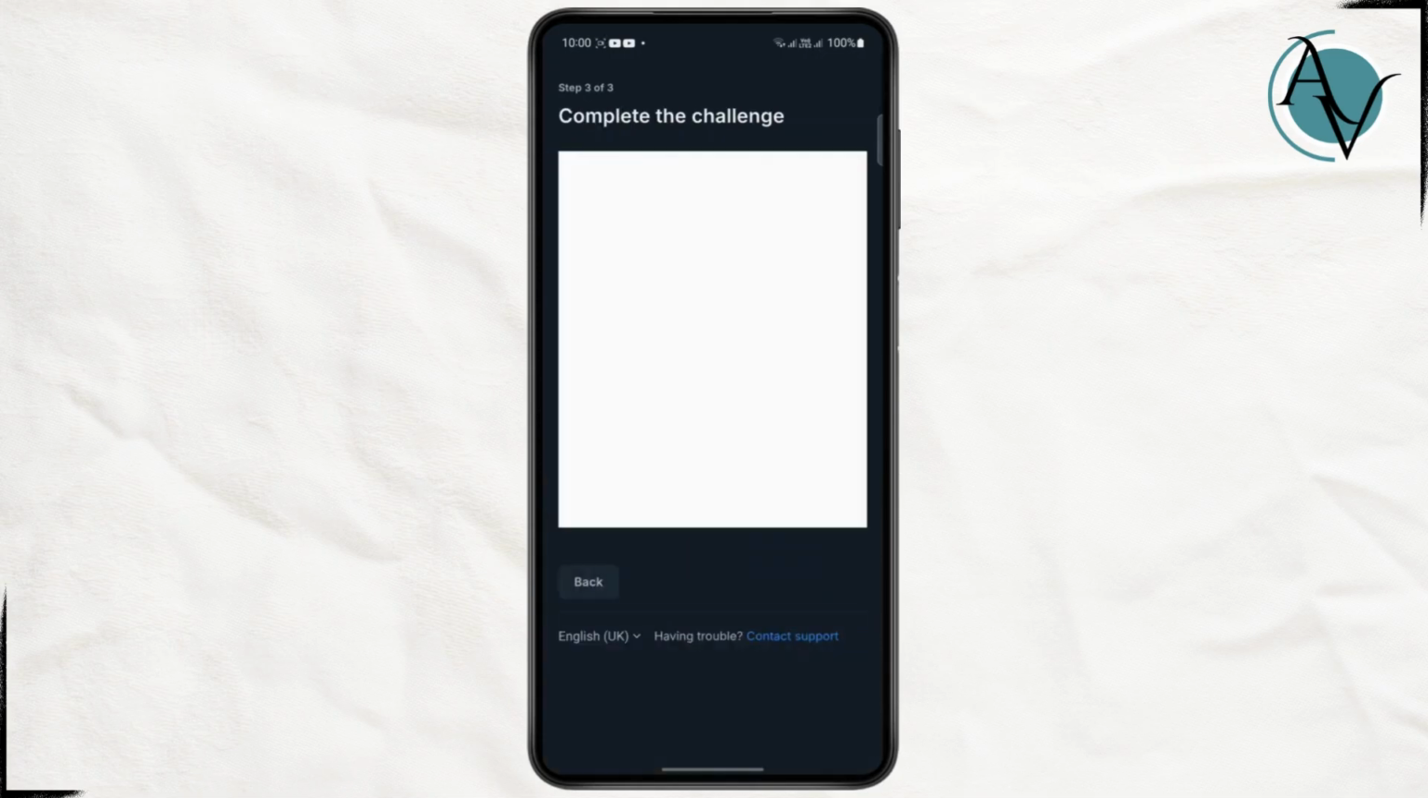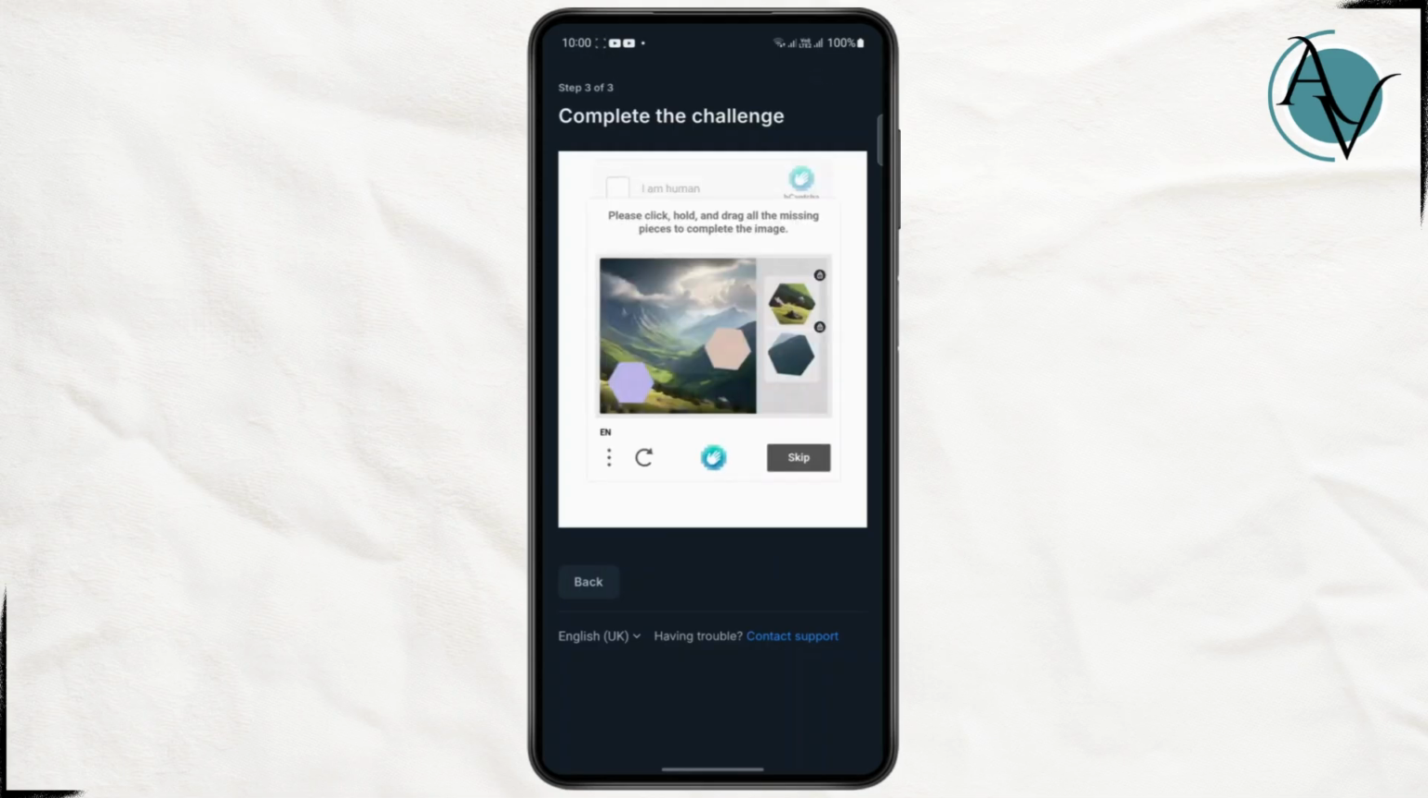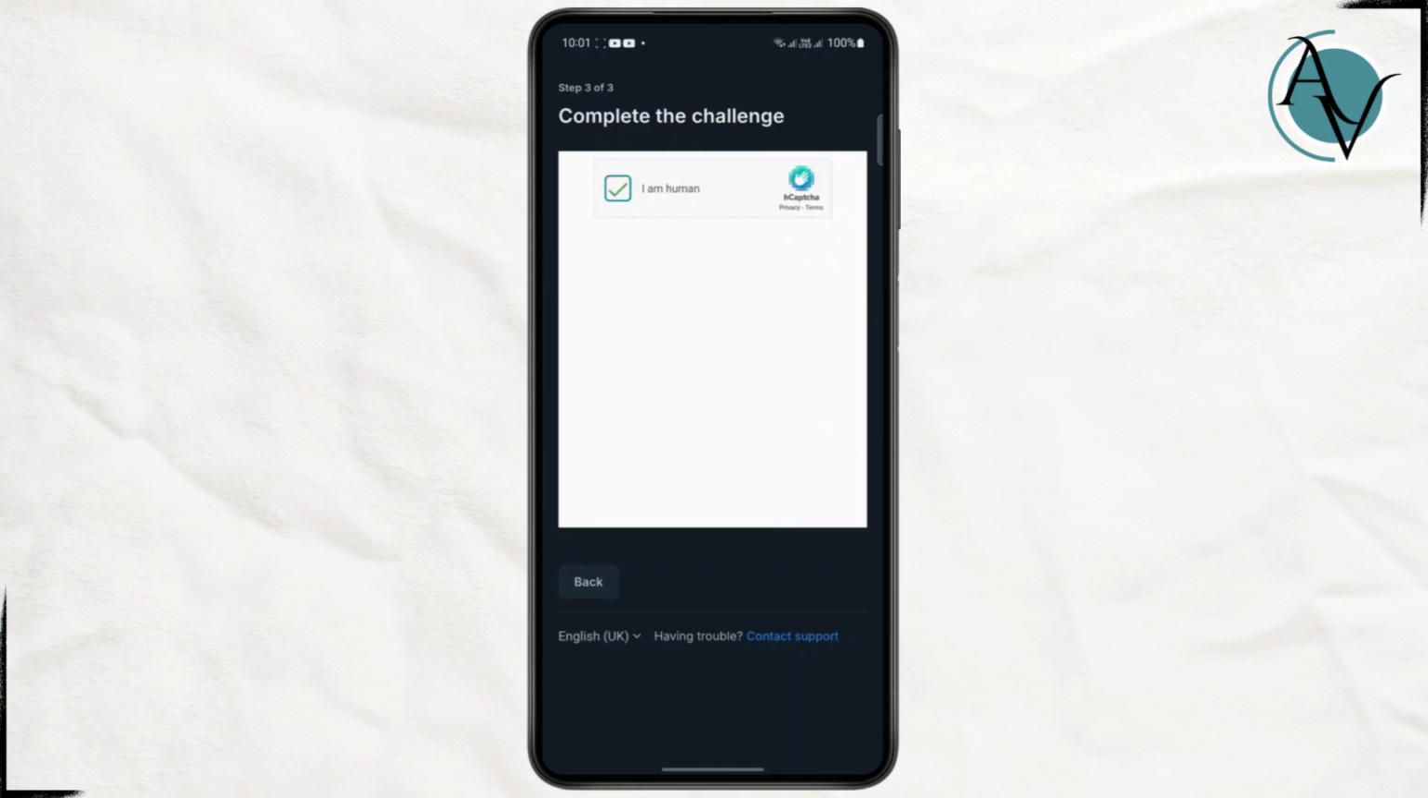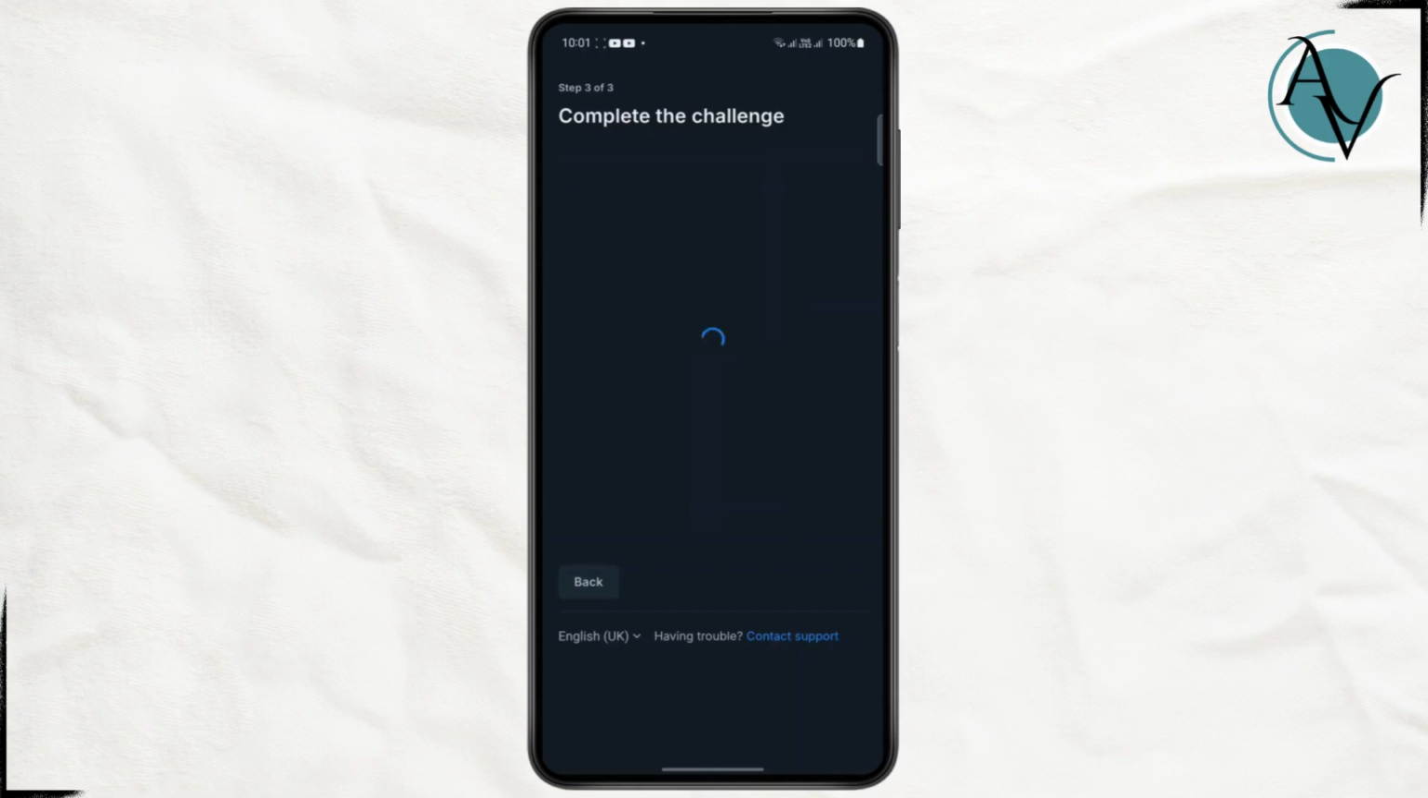and once you do that, you will just have to complete a small captcha. So just fill in the captcha to complete it. I'm just gonna do that right now, and then once you complete your captcha, all you need to do is tap on OK and verify. Once you have been verified, your account should be created.